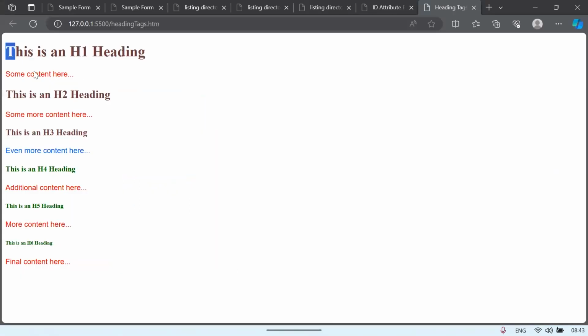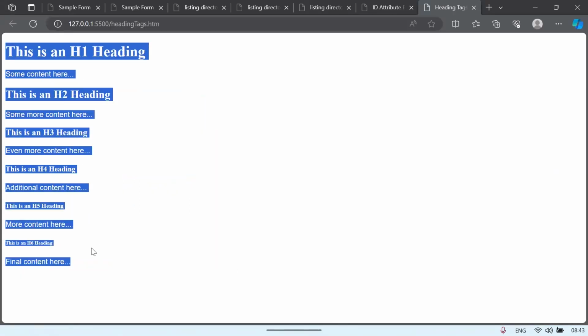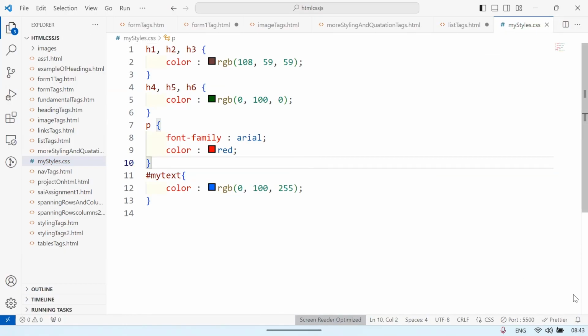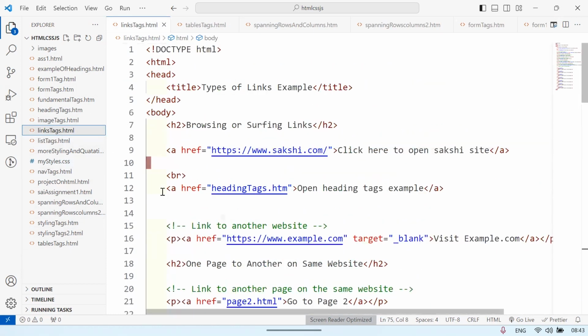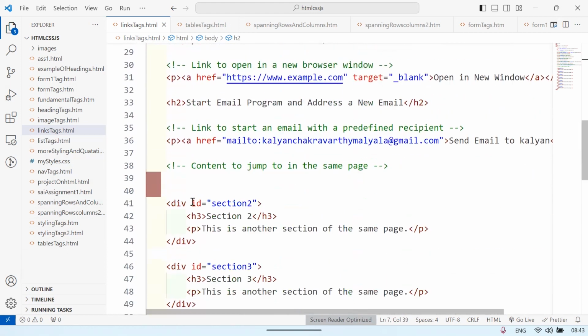This is okay. For this one, I am able to see. But let me open another file. Links tags. Links tags also have paragraphs and headers, right? Links tags example from our old classes. So even these have headings.